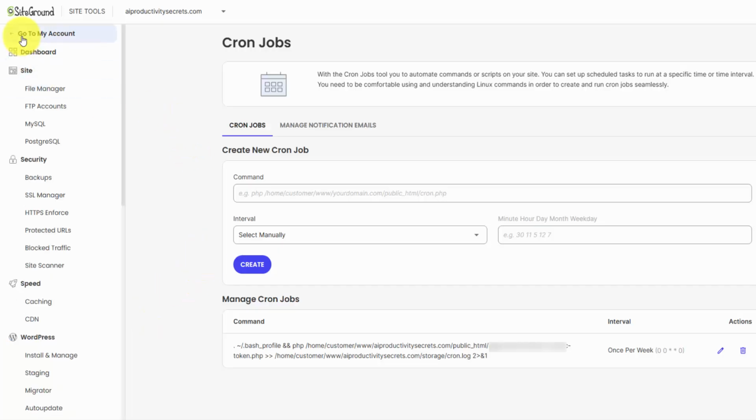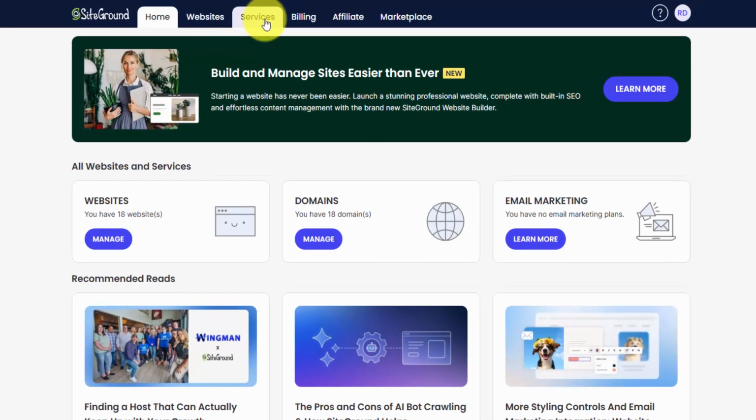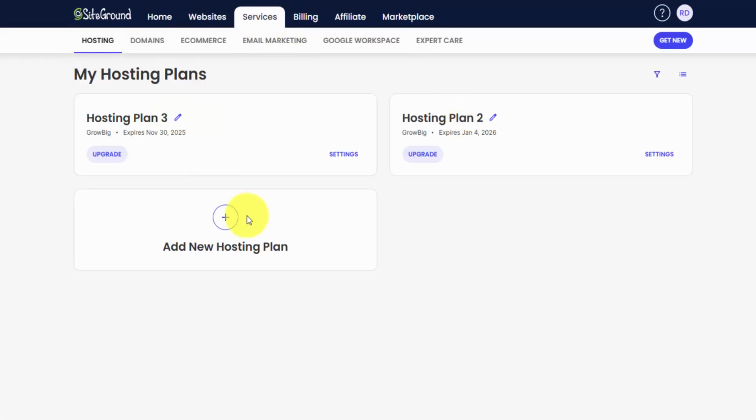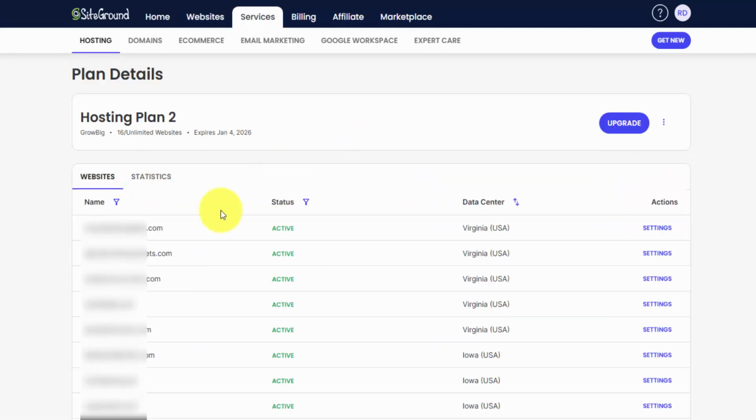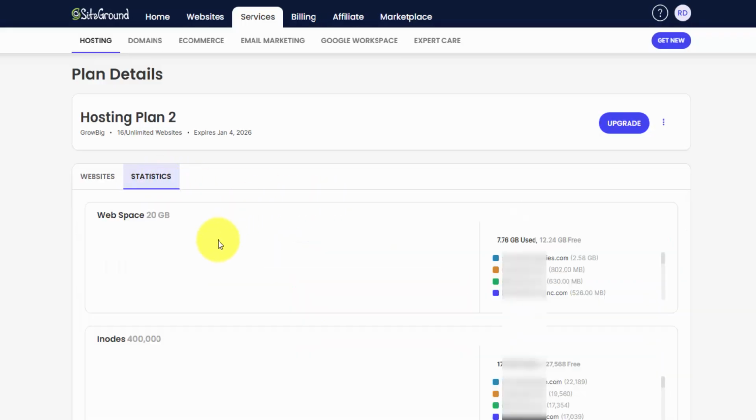So let me touch on the space that you get for your SiteGround account. So I'm on the Grow Big package. And if we go over here to the Services tab, this is where you can check out your hosting plans. I actually have two Grow Big packages, and I have client websites spread out across both of them. But if you click on the settings for your hosting plan, this is where you're going to see all your websites. And then I like to jump into the statistics tab here, and this gives you a nice little chart.